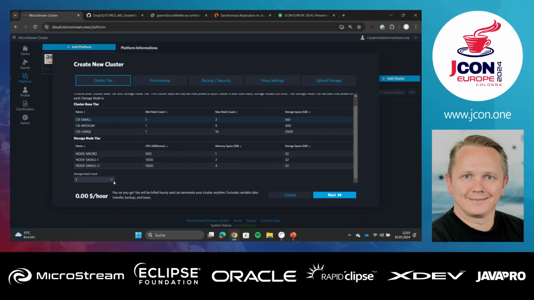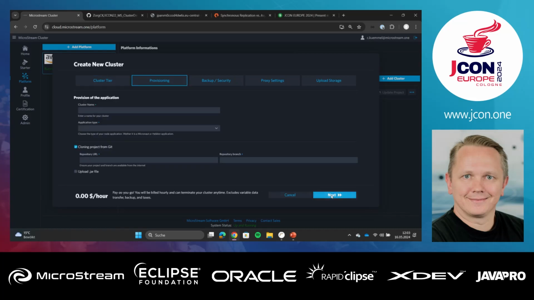Okay, and then you make the decision how many nodes you want. And the maximum node size is 2 in that cluster tier, which is the small one. The maximum amount of pods we have is 2. Okay, after that, let's click on Next.